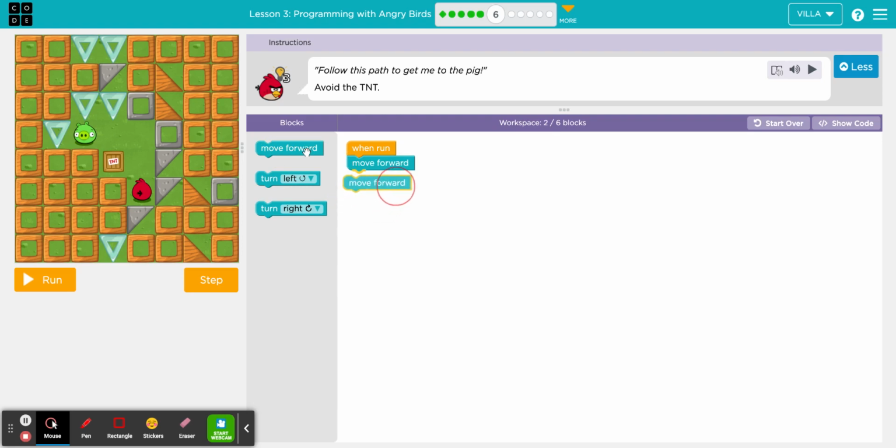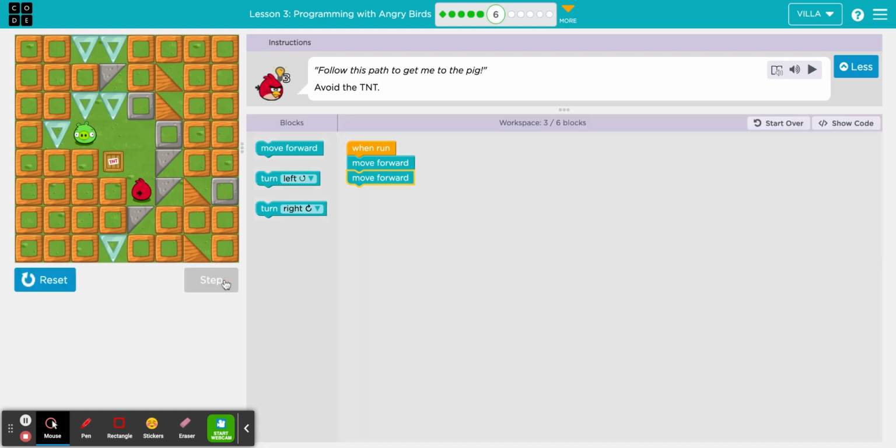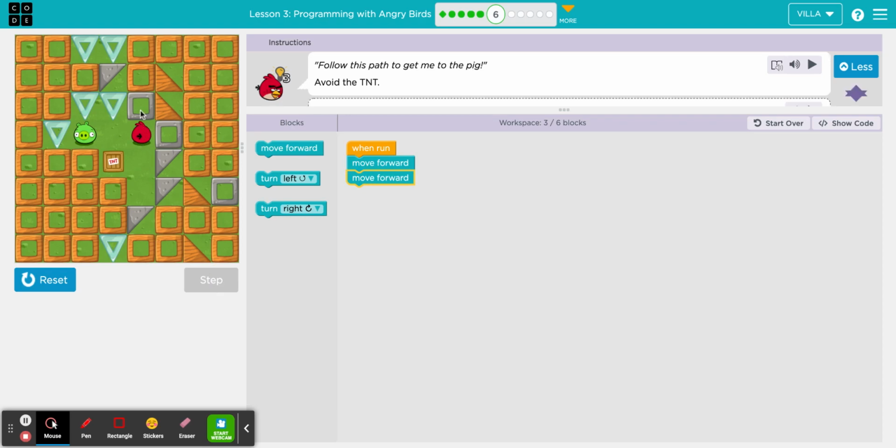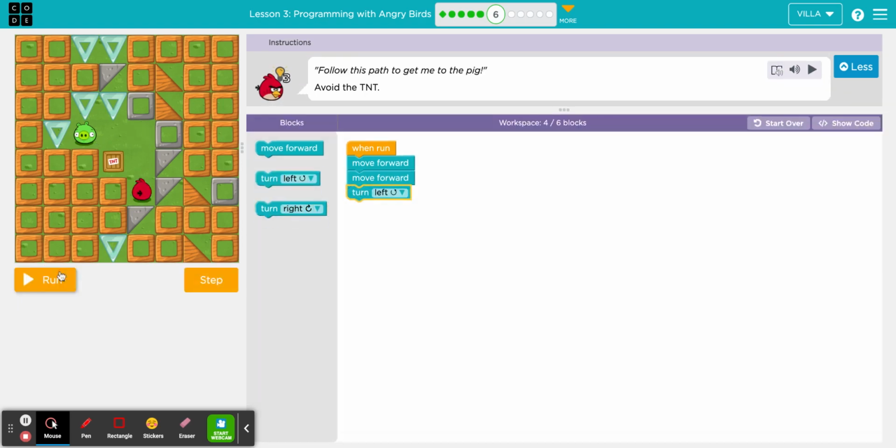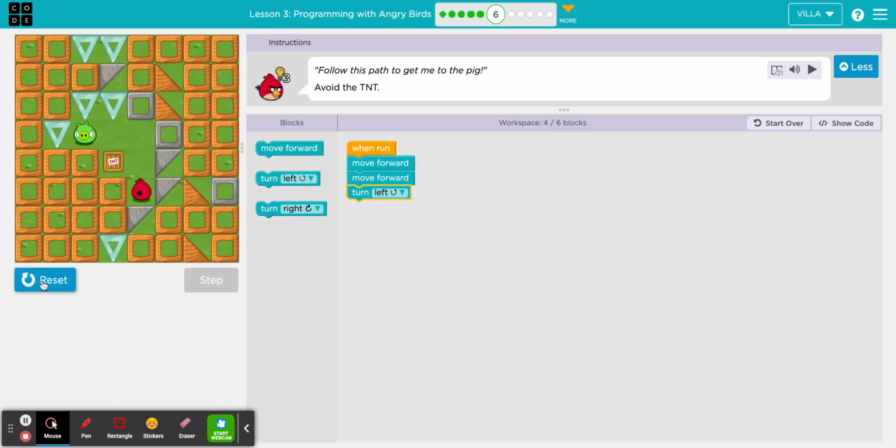In fact, we're going to make him take 2 of them, because that will bring him from here to 1, 2, right there. So he should take 1 step there and another step there. However, he is still facing the concrete block. So we're going to turn him so he's looking in the direction of the pig, and it should be a turn left. This time I'm going to click run to watch him do those steps a little bit faster.